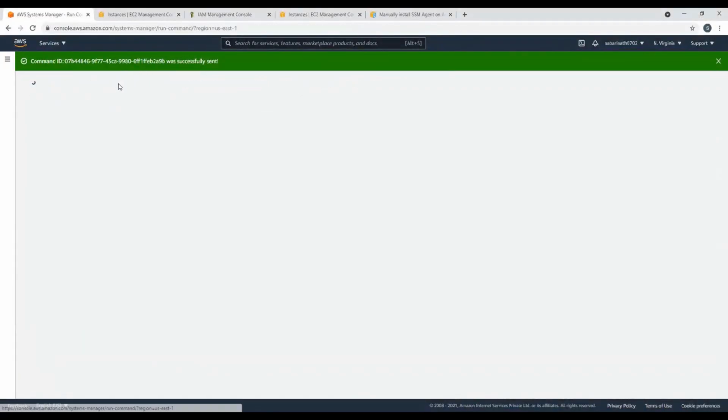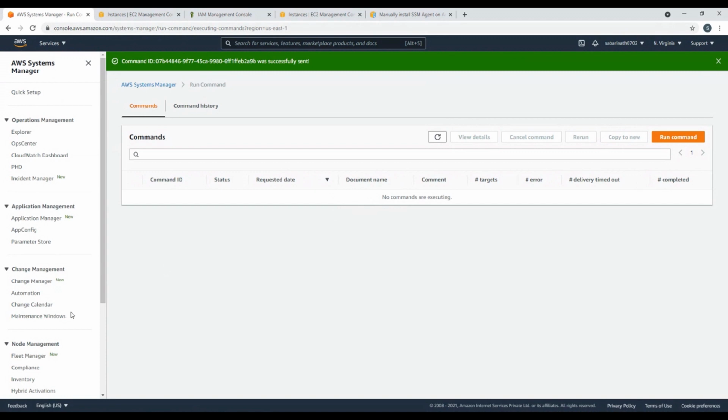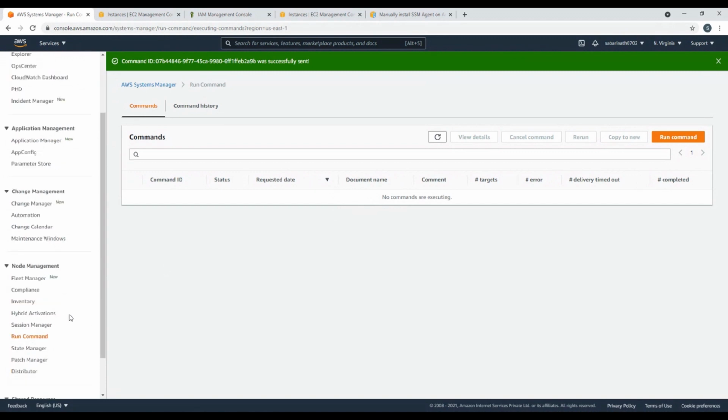So this is how we can use the run command to perform any scripts or commands in the managed instances without logging into the instance. And using the run command, we can avoid the IAM or user and group authentication in the instances through LDAP or any other authentication that we have in a traditional environment.